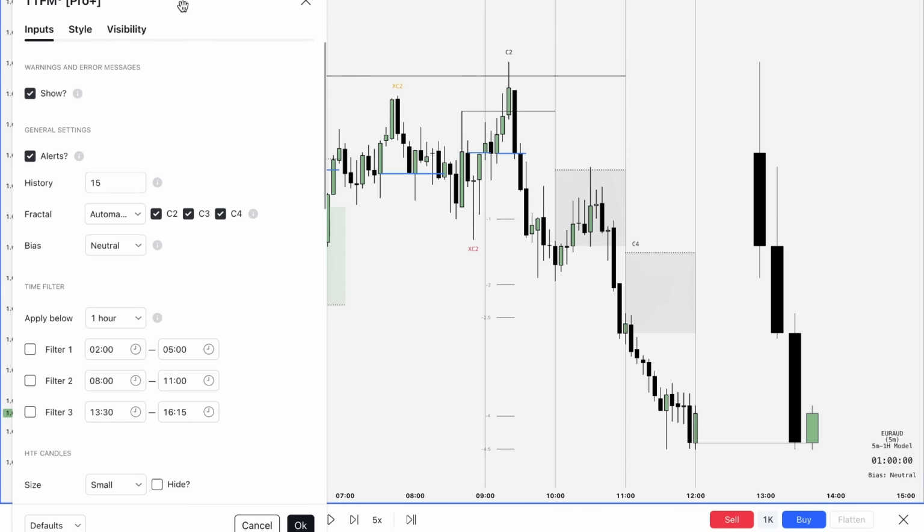Now you may notice on the chart, there are a few different colors of these C2, C3, and C4. A gray C2 is when the setup has remained valid throughout candle 4. A red C2 is when that setup fails within the first candle, and an orange C2 is when that setup fails, but not the first candle after, but the second candle after.